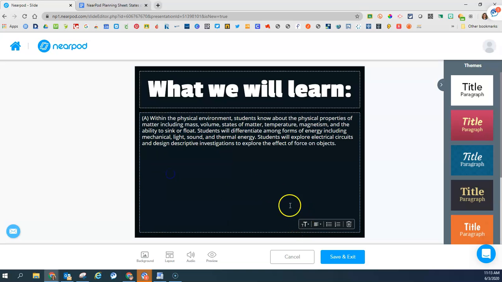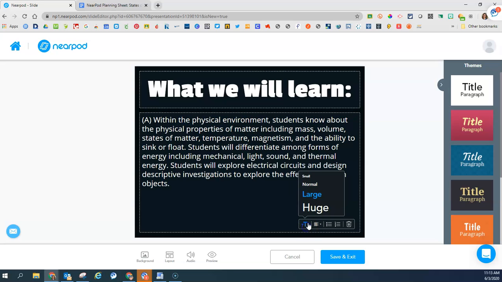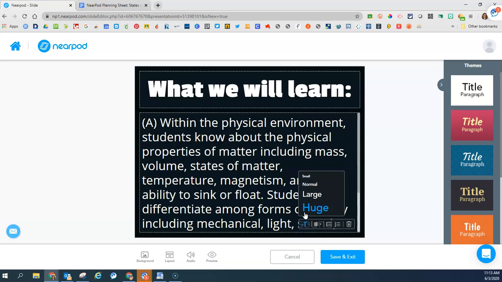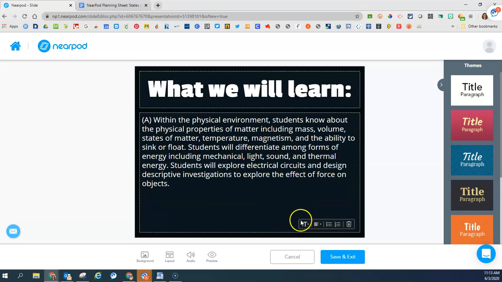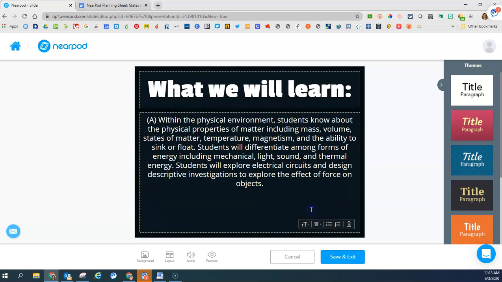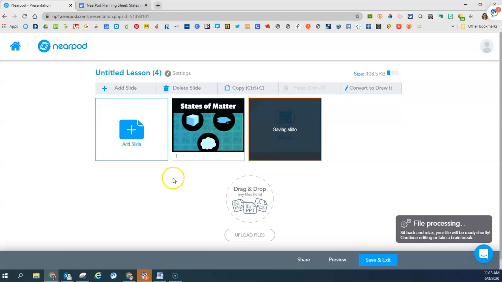Now down here I can change my text to fit the area a little bit better. I can do large, I could do huge. It's a little too big, so I'm going to stick with large. I can also make it centered. Okay, so that looks good. I'm going to save and exit.